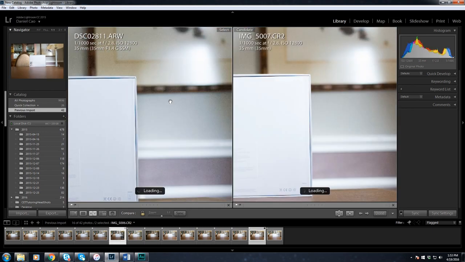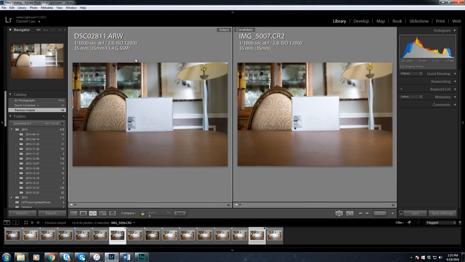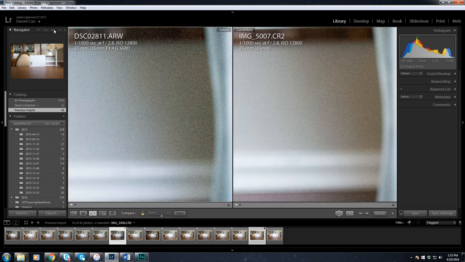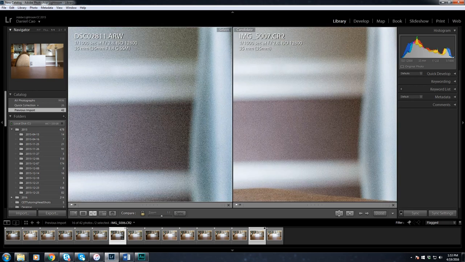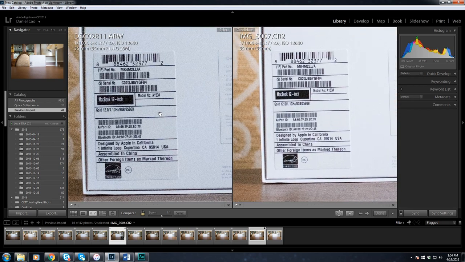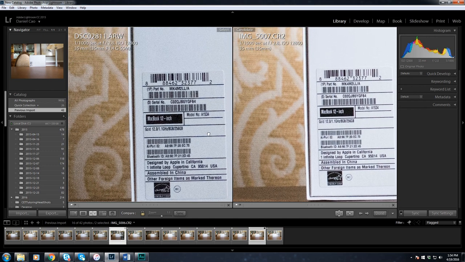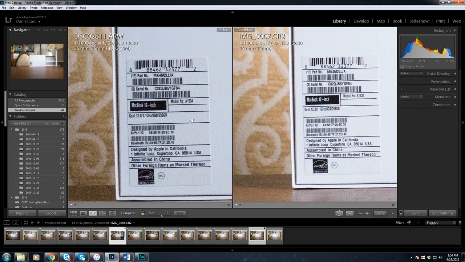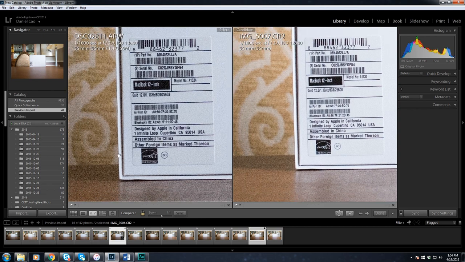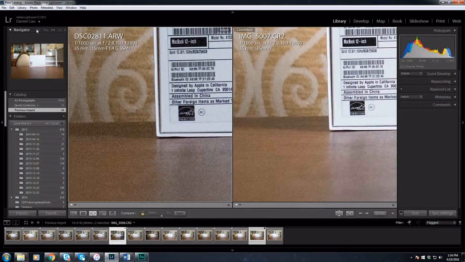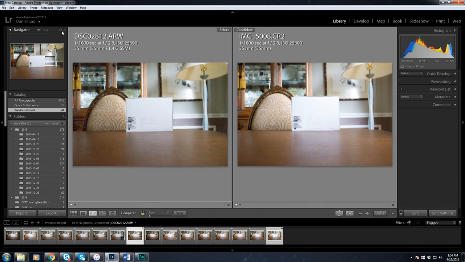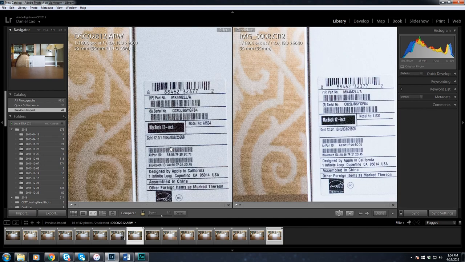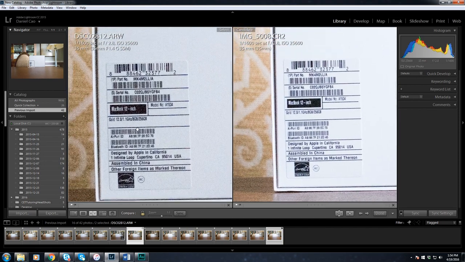Okay, so now we went to extremes, ISO 12,800. And the Canon is still winning by quite a bit at 12,800. A lot more noise. And lastly, we have ISO 25,600. And both pictures are quite unusable.